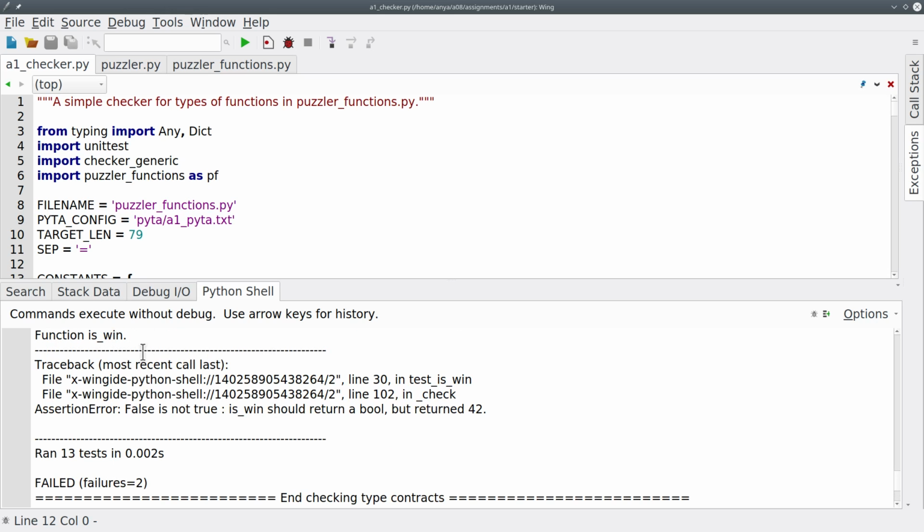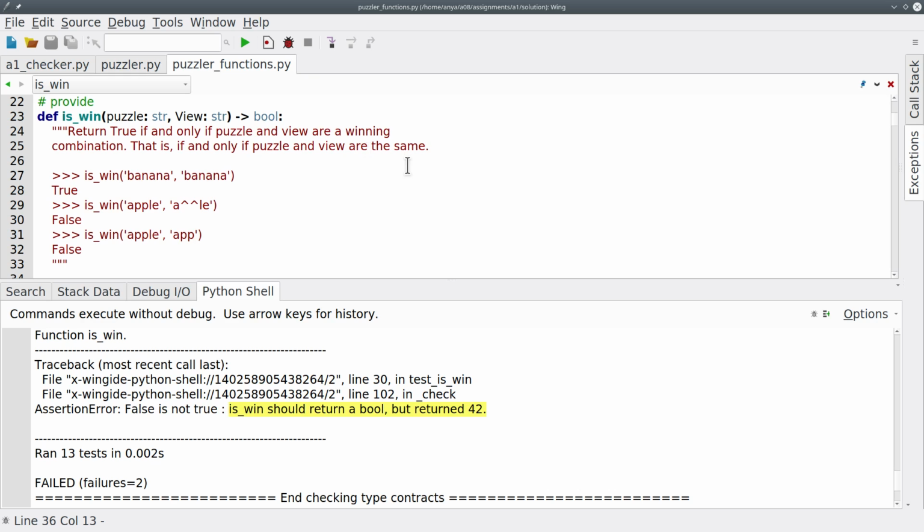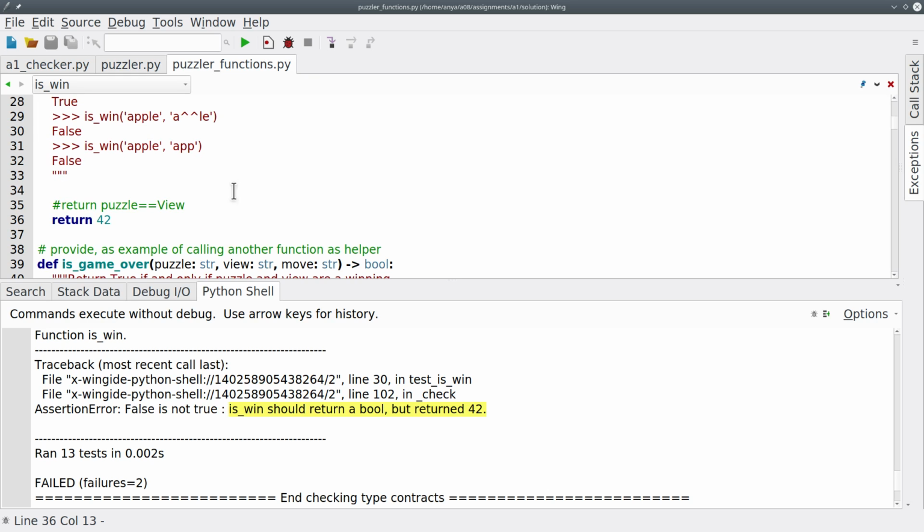Function isWin. Assertion error. False is not true. isWin should return a Boolean value, but returned 42. Well, let's examine the function and see what caused this error. In fact, what caused this error is me changing this function, which is provided correctly in your starter code, to, instead of returning a Boolean value, return 42. And the checker noticed that and tells me about it.